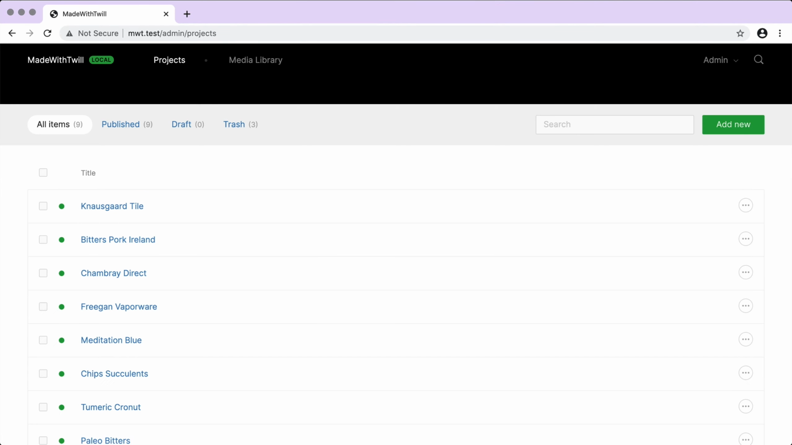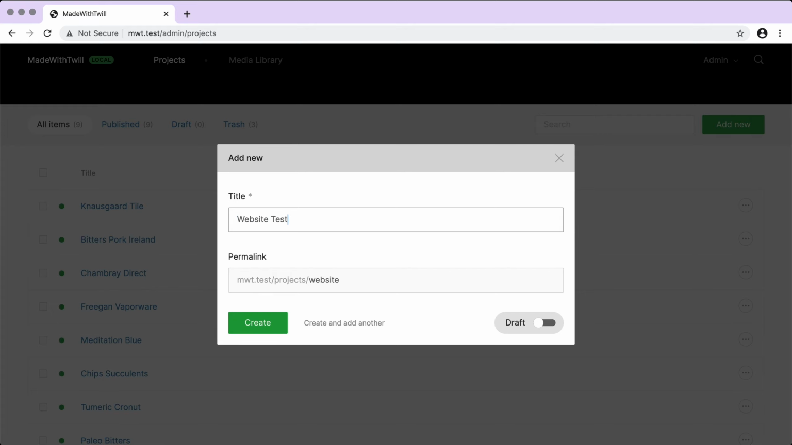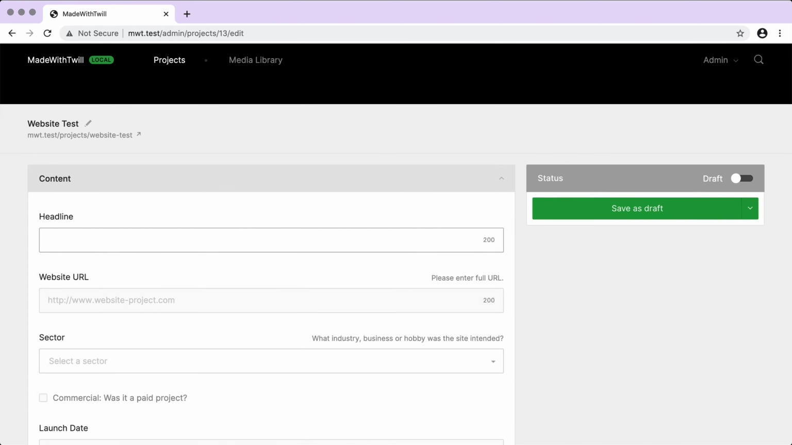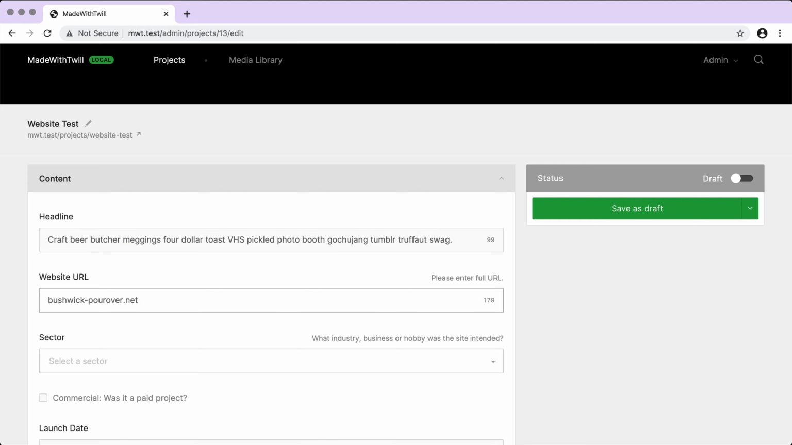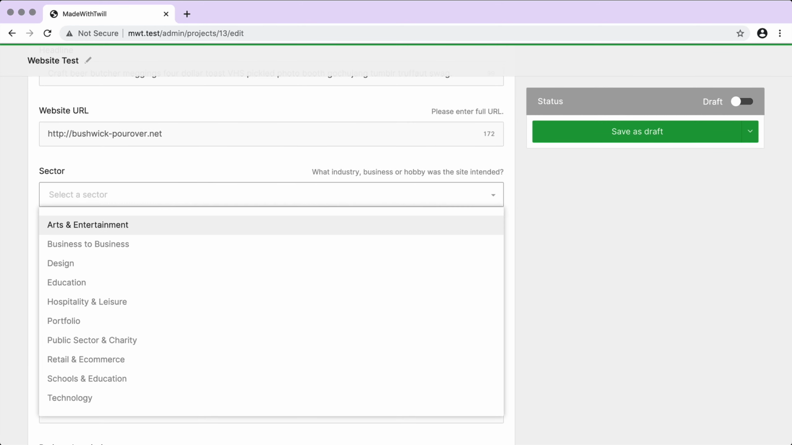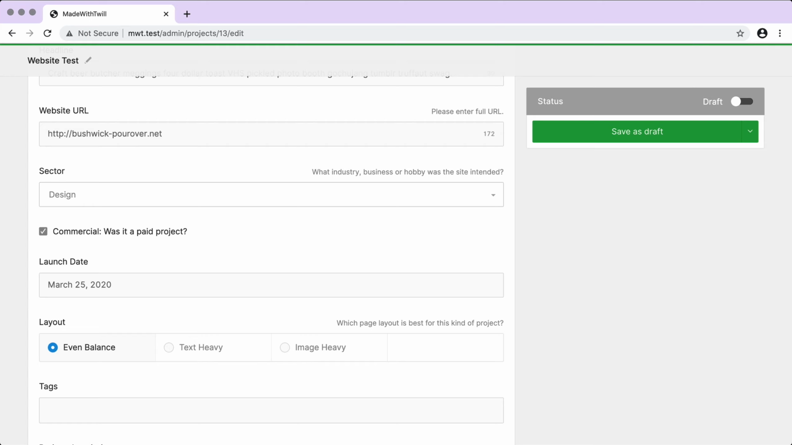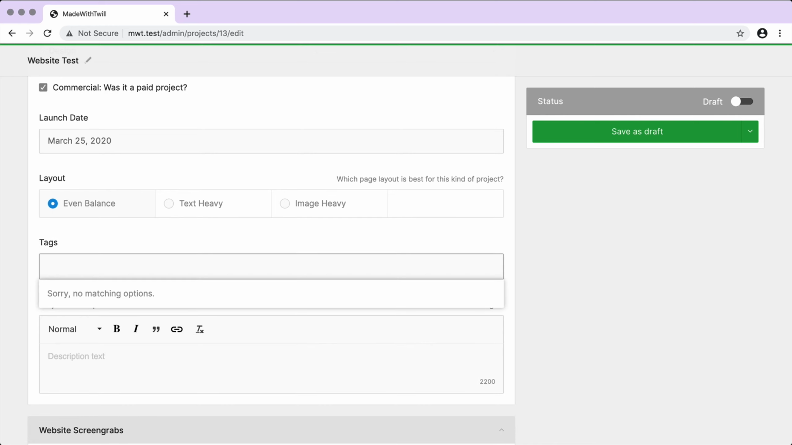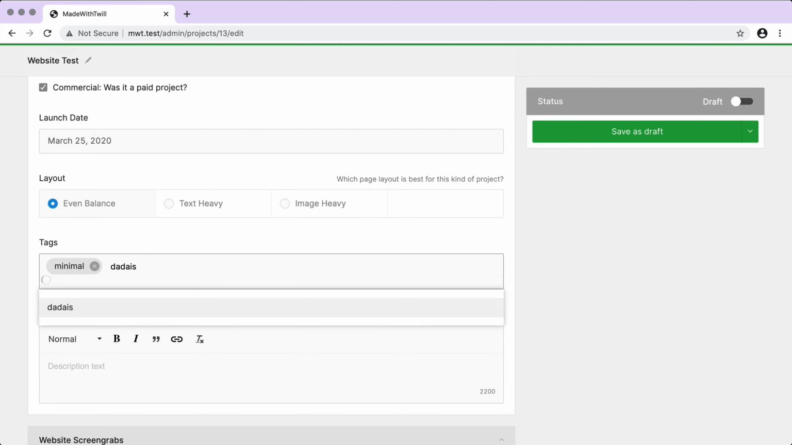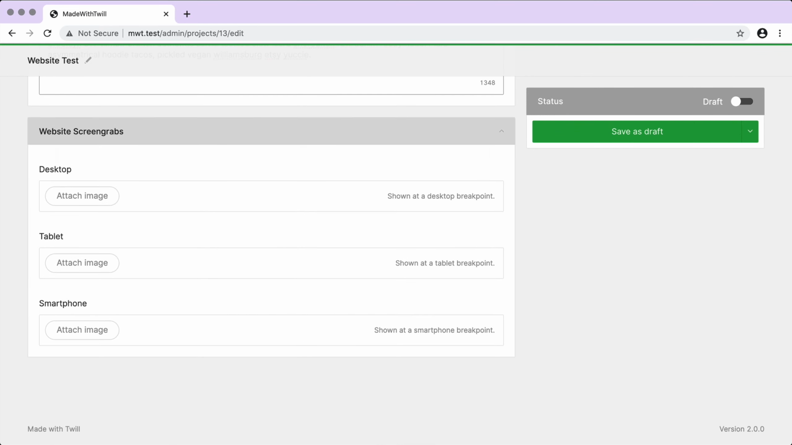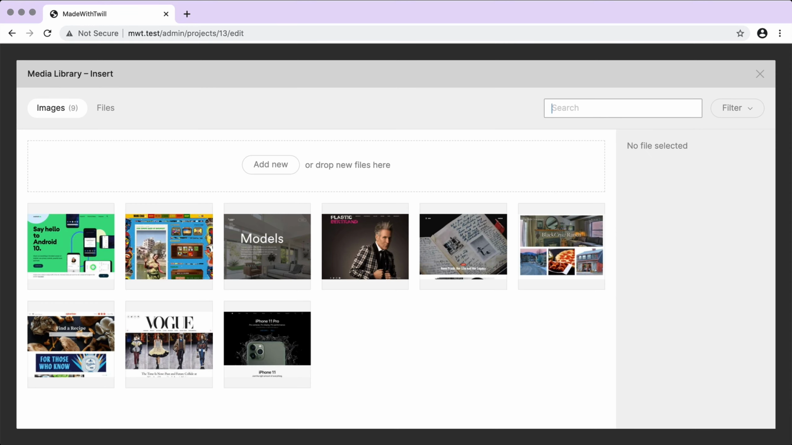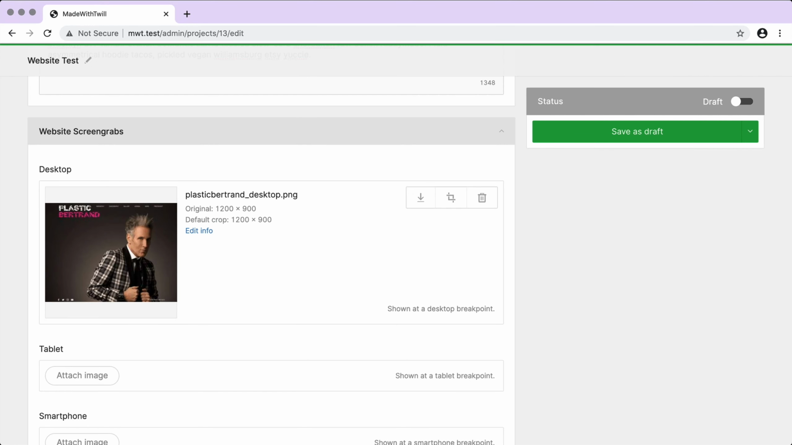So let's try out the form. We'll create a new project. I'm selecting a sector for the website and entering a launch date. And notice the layout now has a default of even balance. I can now include some simple tags describing the website. These are only available to the project entity. And now we have a section for website screen grabs. And remember, I'm using placeholder images for now.